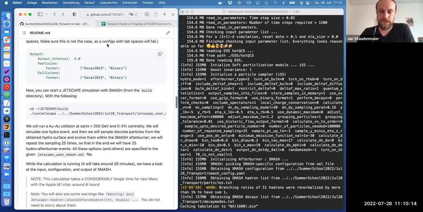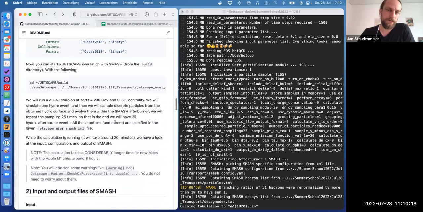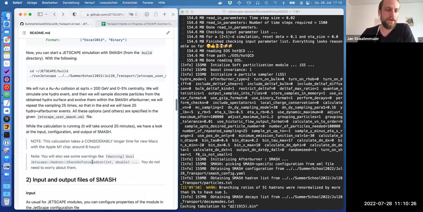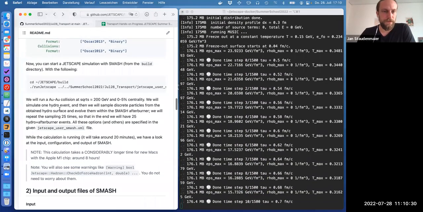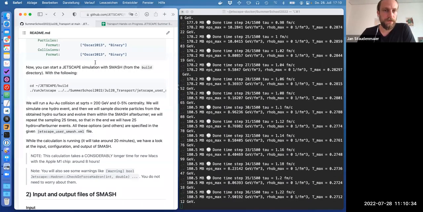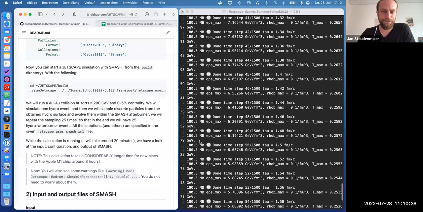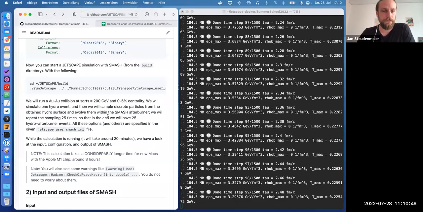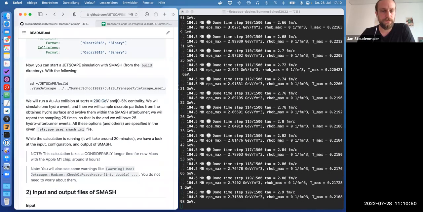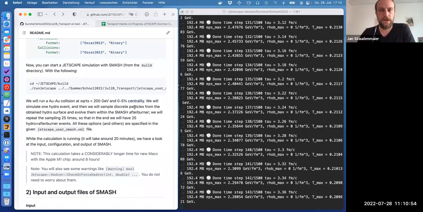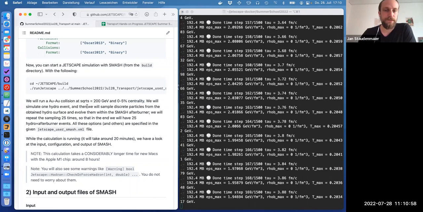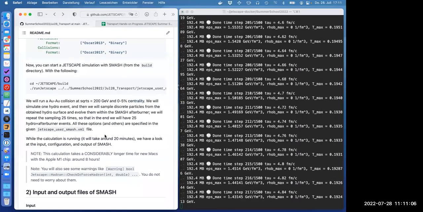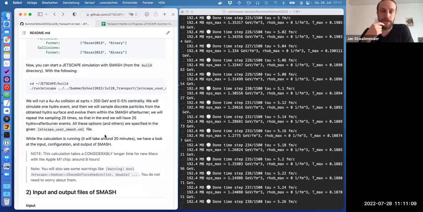While JETSCAPE is running, which will take, depending on your machine, 15 to 20 minutes, we can learn something about the input and output files of Smash. Let me beforehand mention what we are running, if we have a look at the JETSCAPE user XML file. We are running gold collisions at 200 GeV, centrality 0 to 5%, and we only run one hydro event. Then we sample the particles from the hypersurface created by this one hydro event, sample 25 events from there, and feed this into the afterburner.